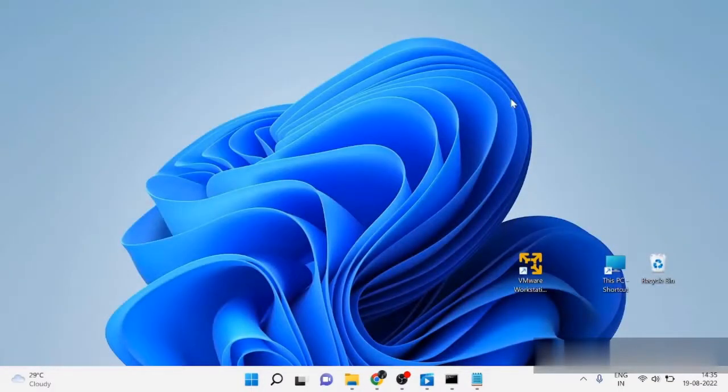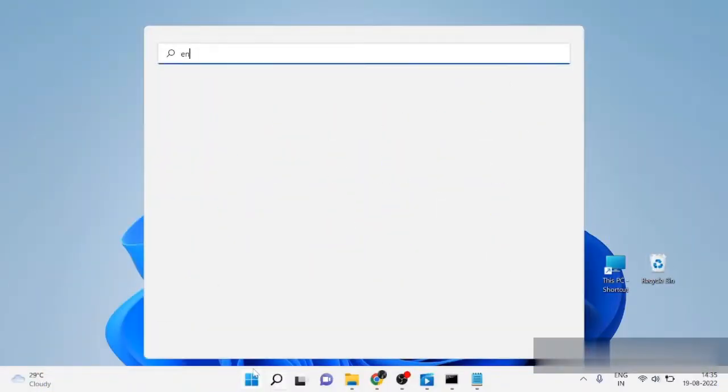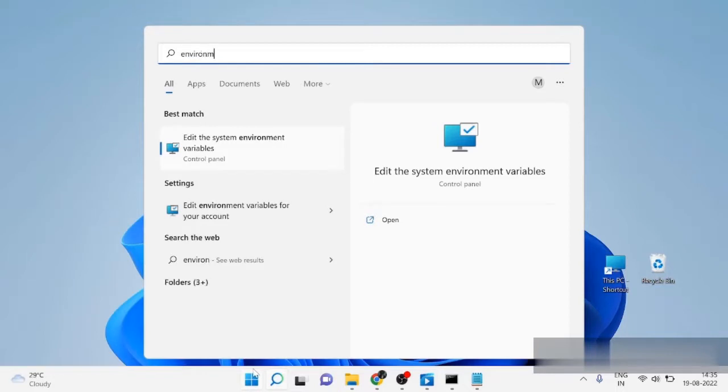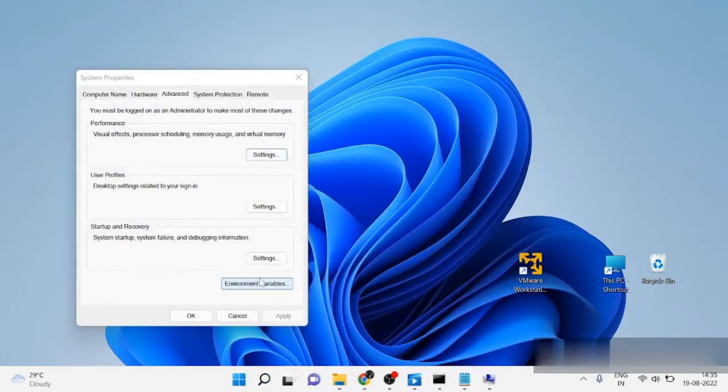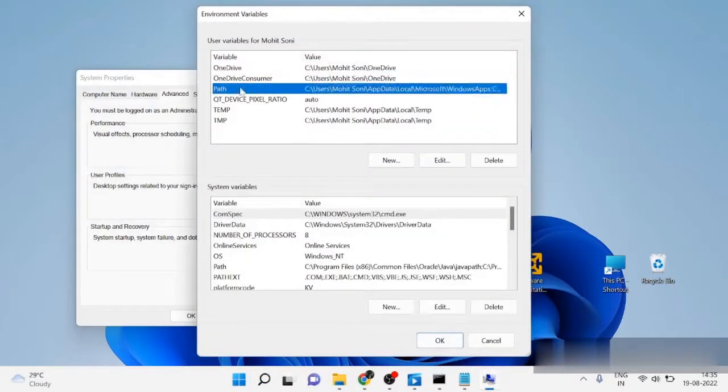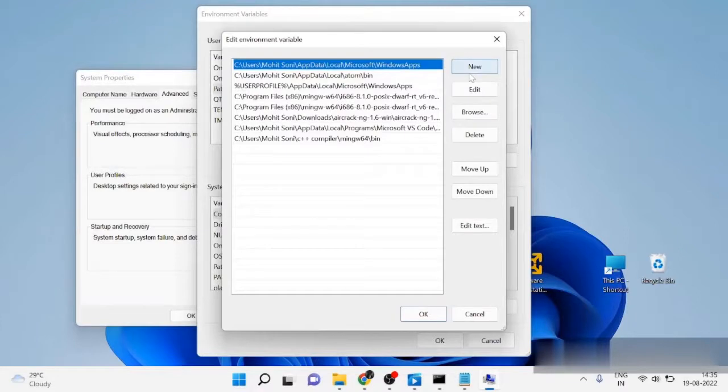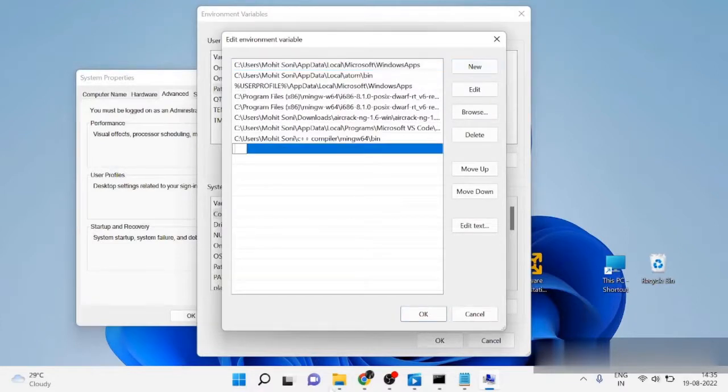Now we need to set up the environment variable. So for that you have to click on the Windows button. You have to search environment variable. You just have to click on that. Click on this environment variable. Click on the path and add new. Now you need to go where you install your.